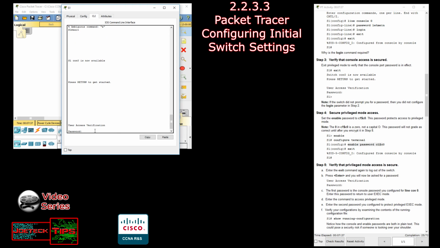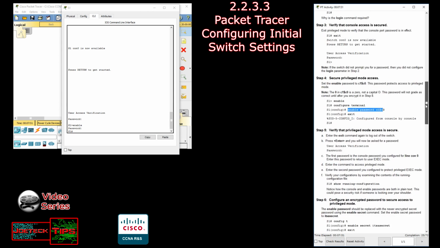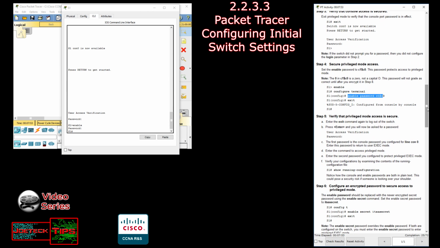So let's make sure that all this is working. This one is let me in, right? And then we type in enable. And this one is C1$C0. We're in. So there we go. So now we set the user exec mode and the privileged exec mode passwords.